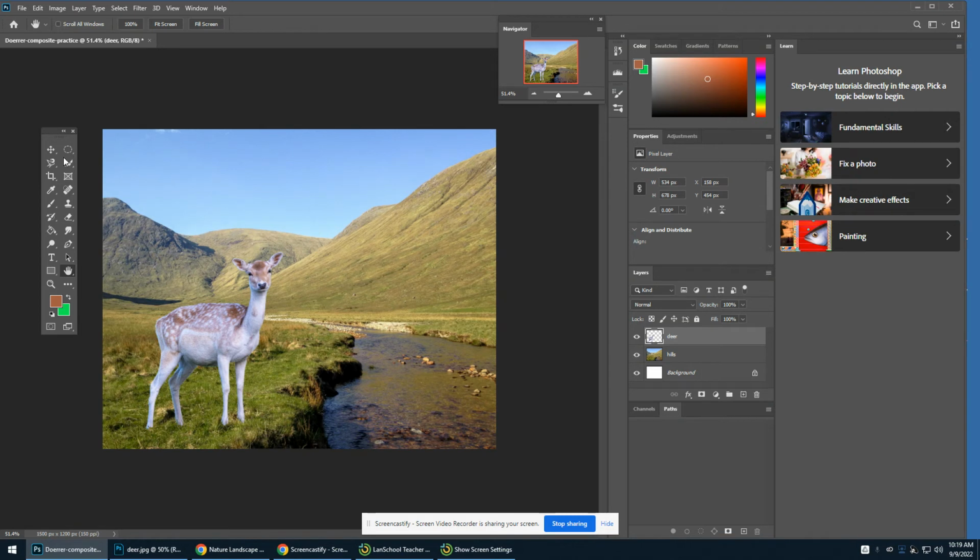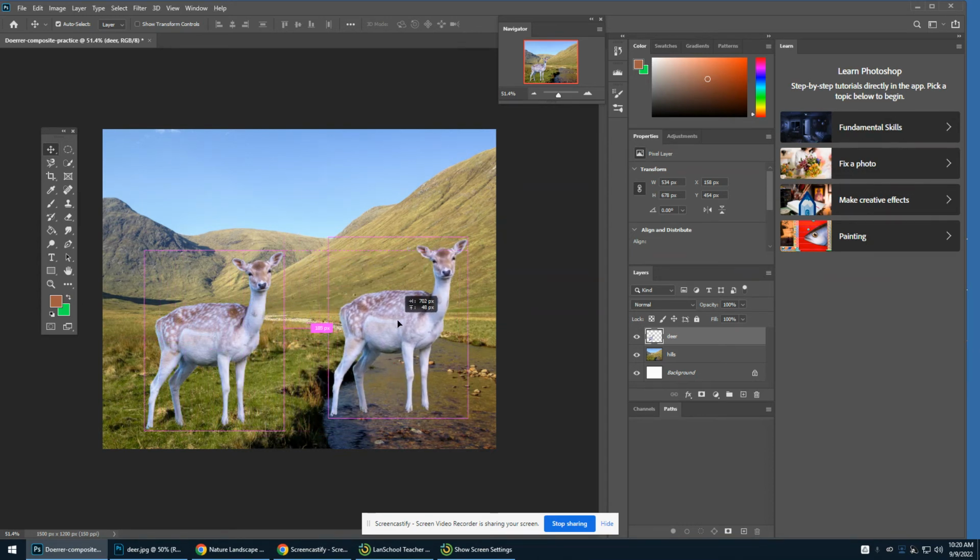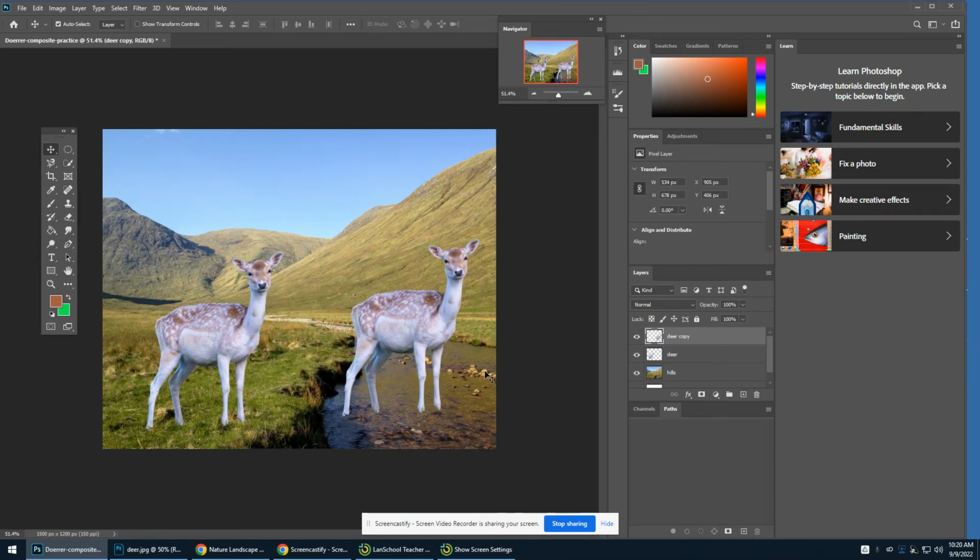All right, at this point, I want another deer. All right, so I'm going to duplicate my deer. Here's your shortcut. I've got the move tool selected. I'm going to hover on the deer. I'm going to hold Alt on the keyboard, click and drag. There's my other deer. Notice it made a brand new copy in the layers palette. All right, I'm going to do that again.